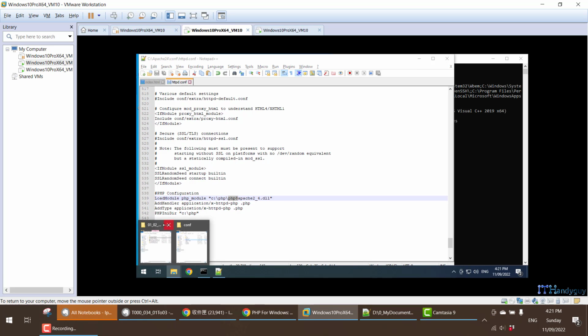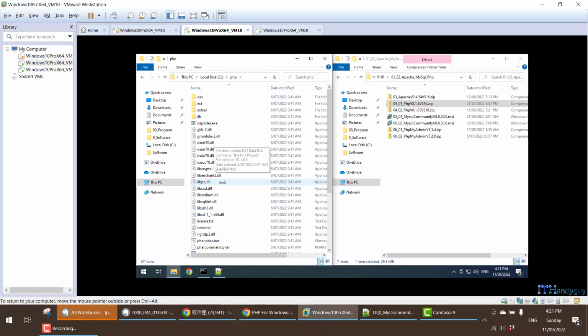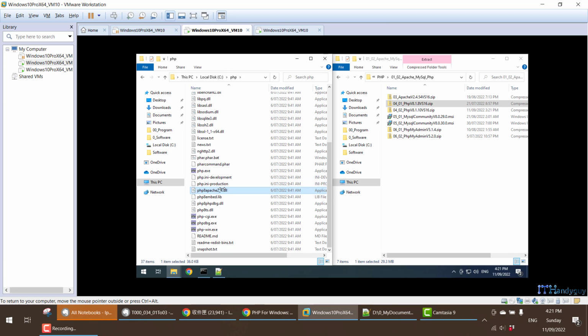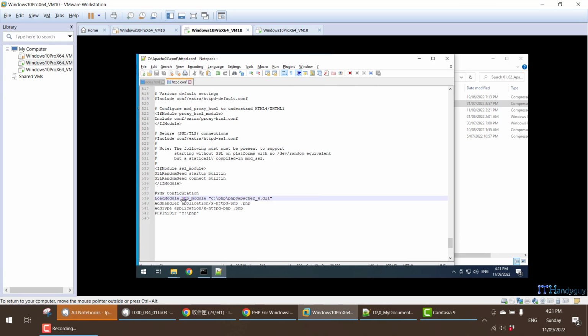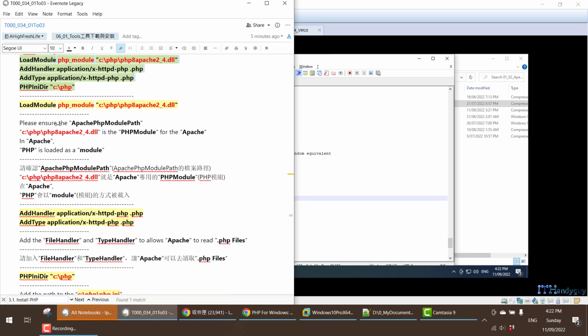If you go to this place, that is in the C drive, PHP, and this one, php8apache2_4.dll. So what I have done is, please ensure the Apache PHP module, which is this one. This is the PHP module for Apache. In Apache, PHP is loaded as a module.